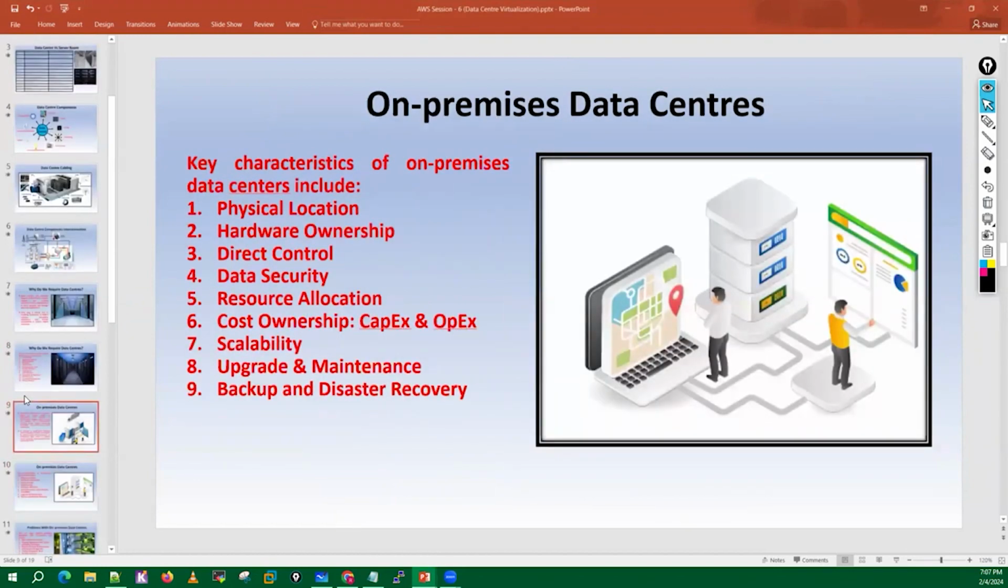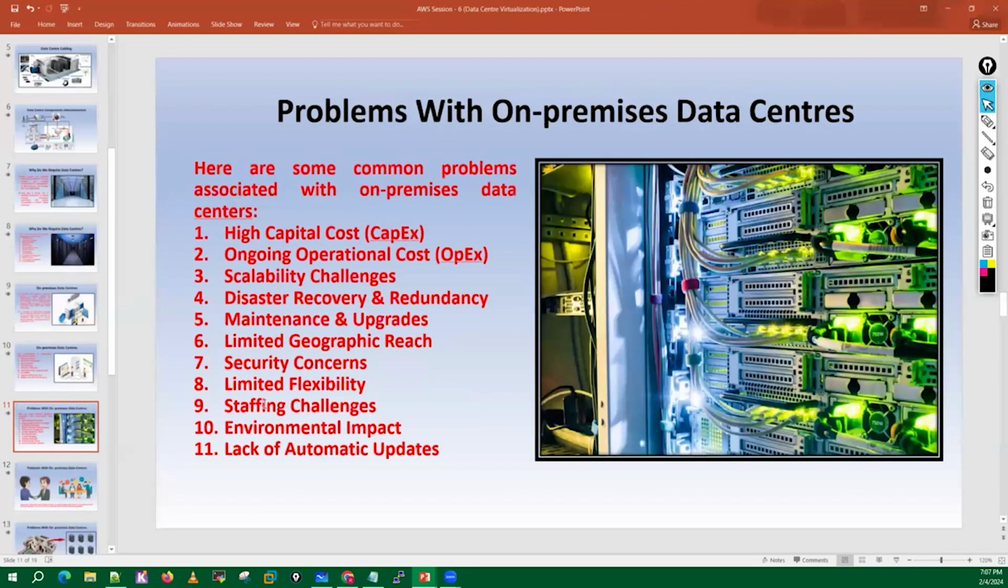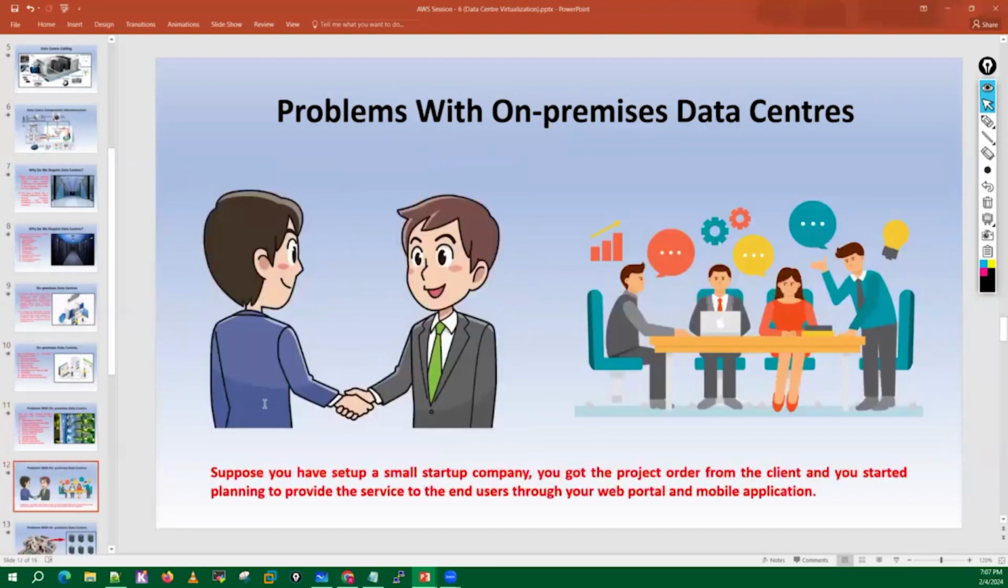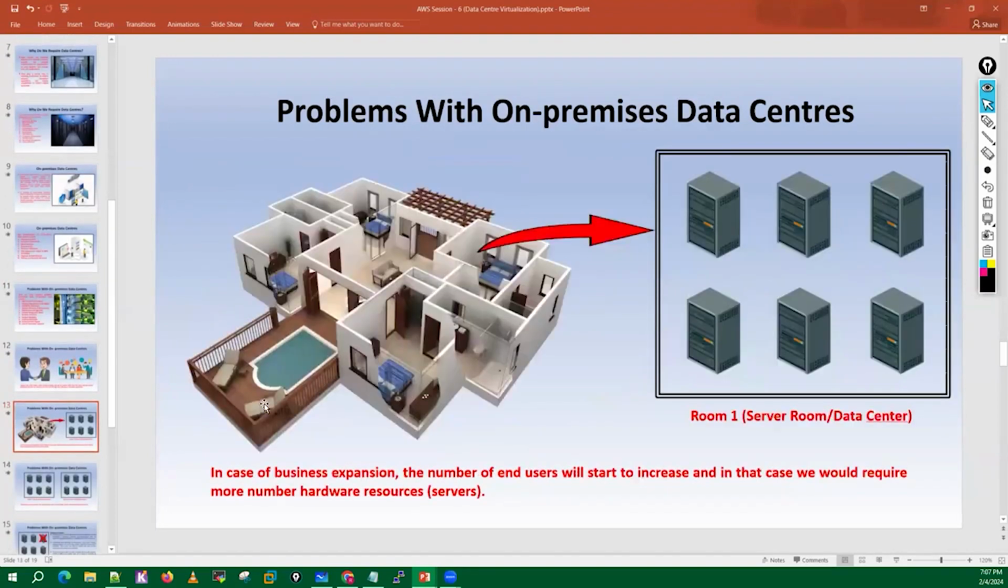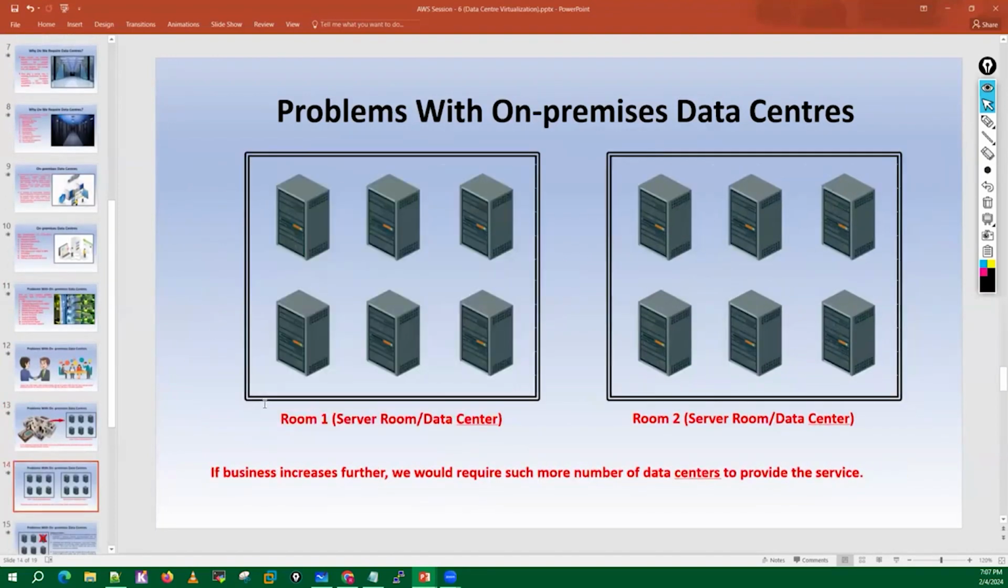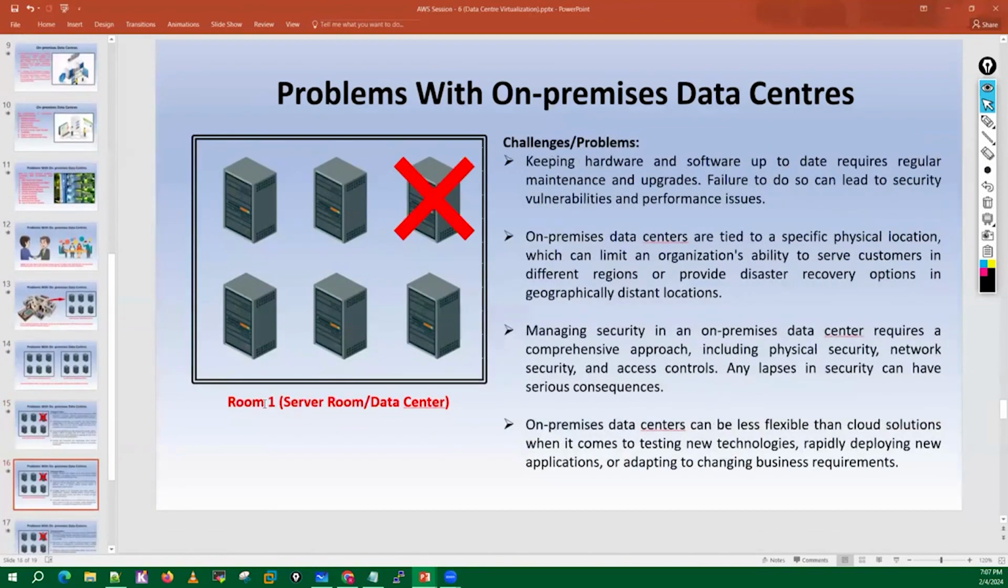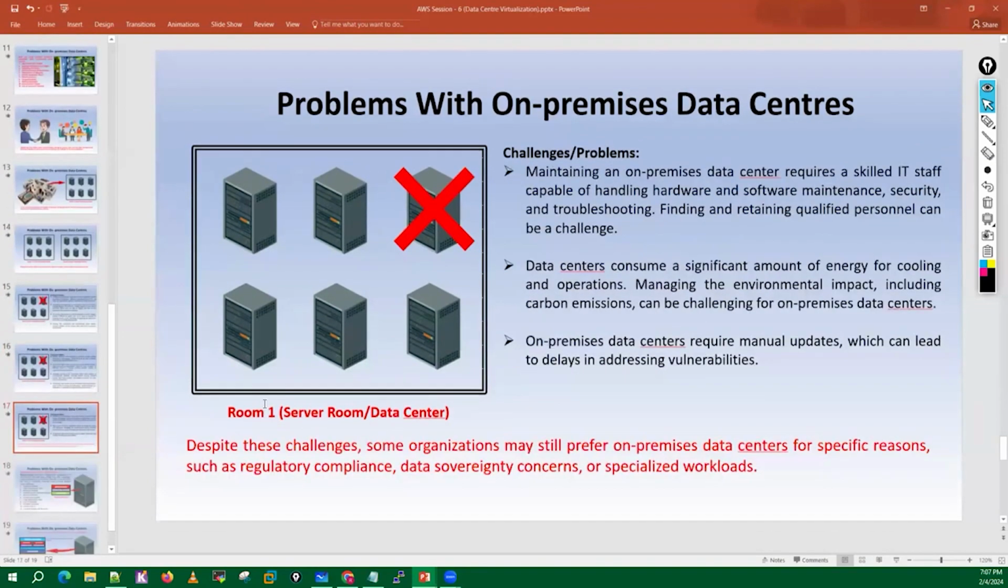Now, generally for an on-prem data center, what are the components we need? We need a physical location, hardware ownership, direct control, data security, resource allocation. All these are the tasks which we need to perform with regards to a data center, right? I will not discuss problems and challenges because we are all experienced people, right?